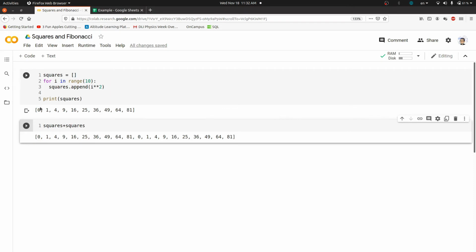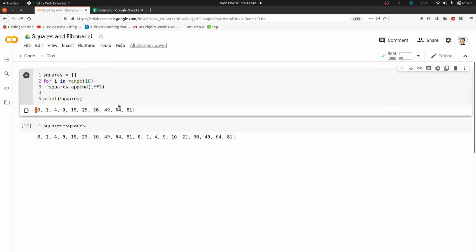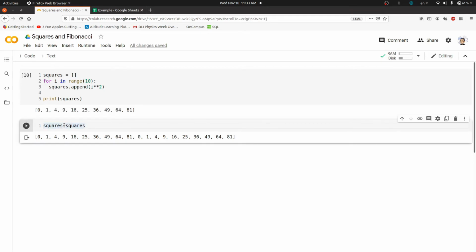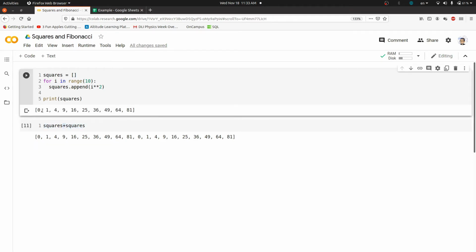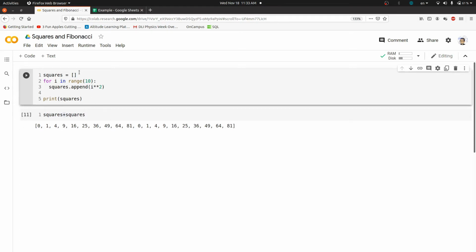I don't know if you expected to get 0, 2, 8, 18, something like that. How could we make that happen? Well, lists don't have that property that we can do mathematical operations with them, like plus, or even more complicated operations than we might want to do later. For that, we need a structure that's very similar to a list, but it's called an array.